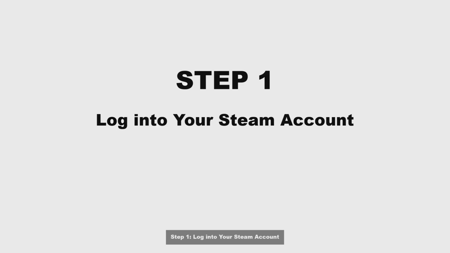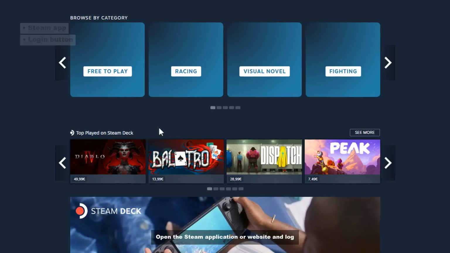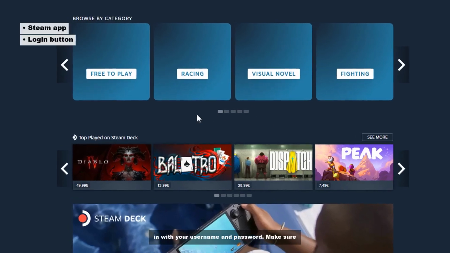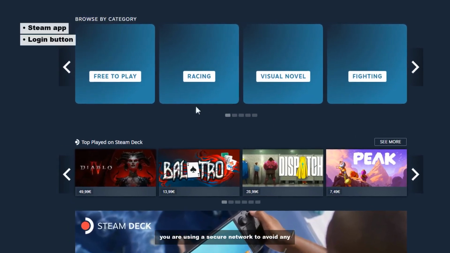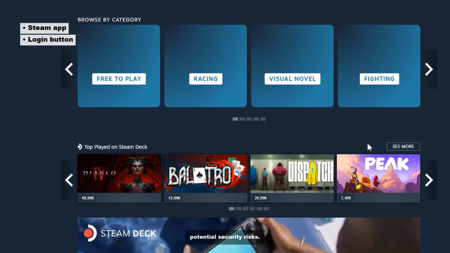Step 1. Log into your Steam account. Open the Steam application or website and log in with your username and password. Make sure you are using a secure network to avoid any potential security risks.